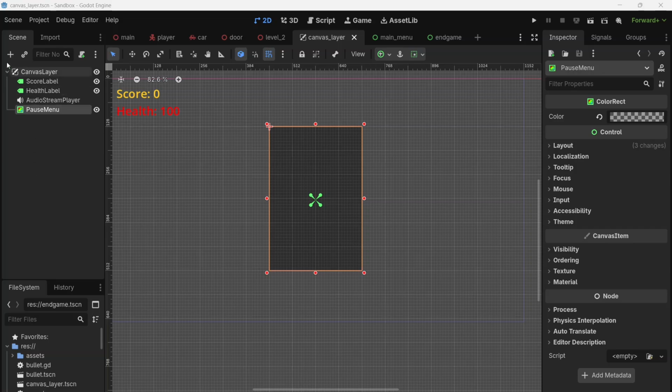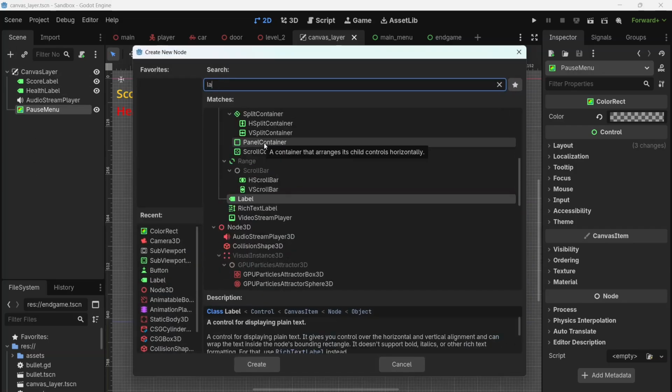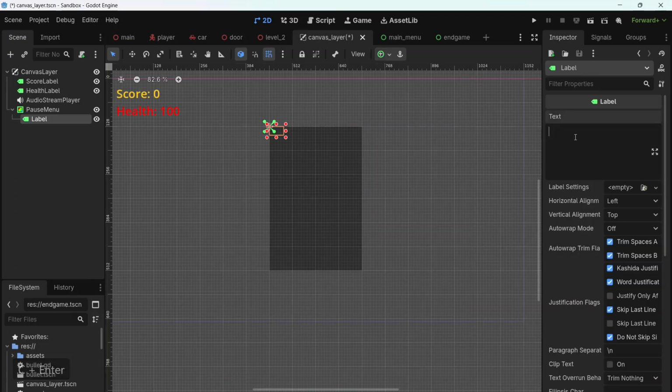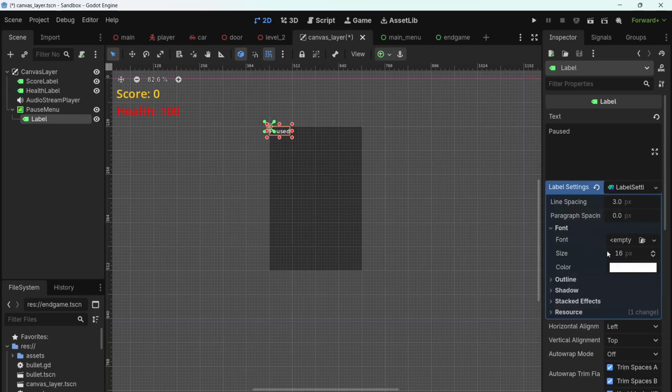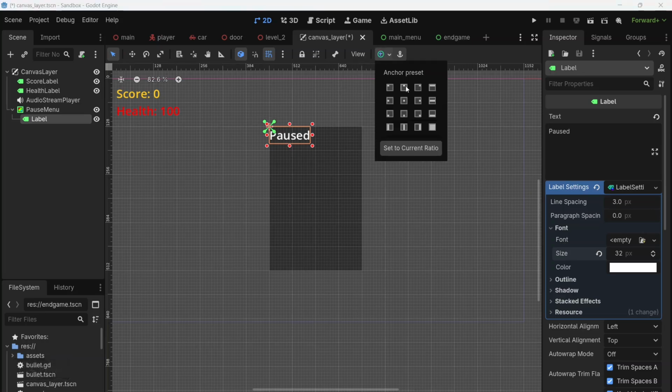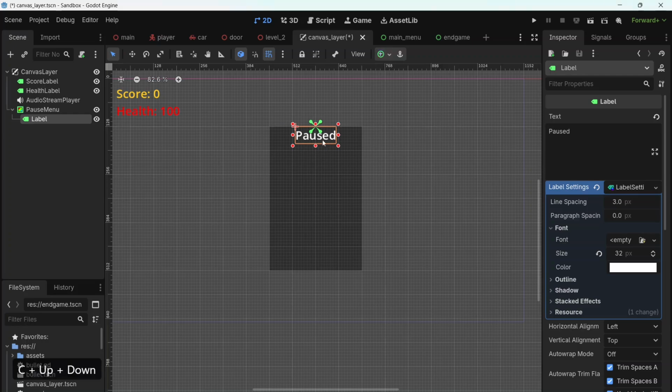I'm going to add a label to it that says paused. We'll go label, text paused, and we'll make this fairly big. Label settings, font size of, we'll just go with 32. Paused, that seems alright. We'll put that in the middle, and then just move it down a little bit. I can do that with snapping now.